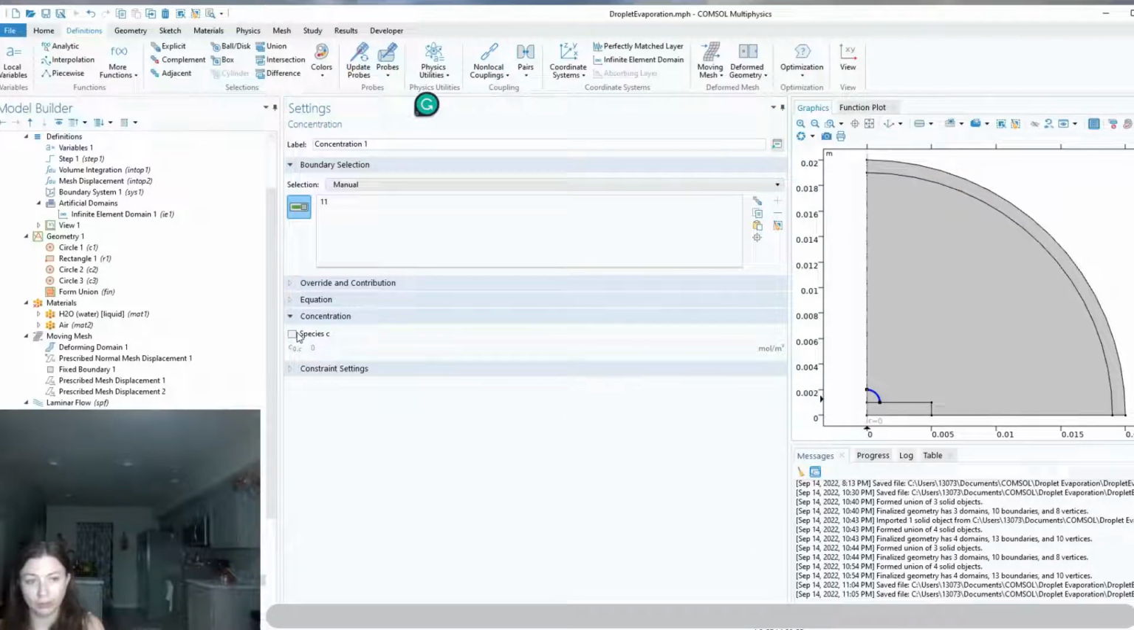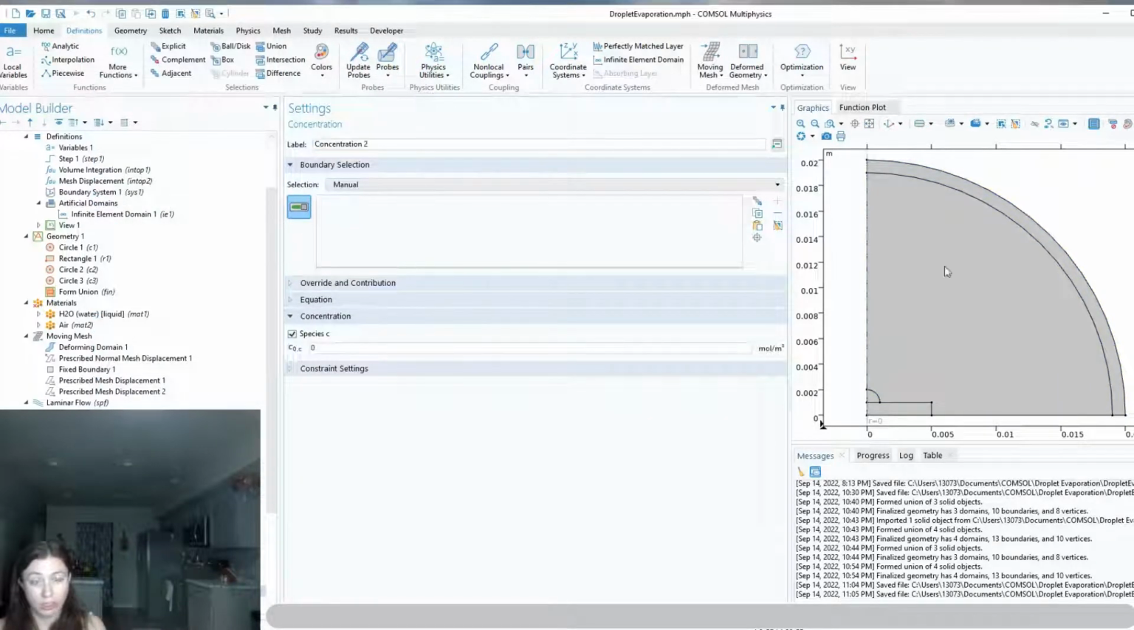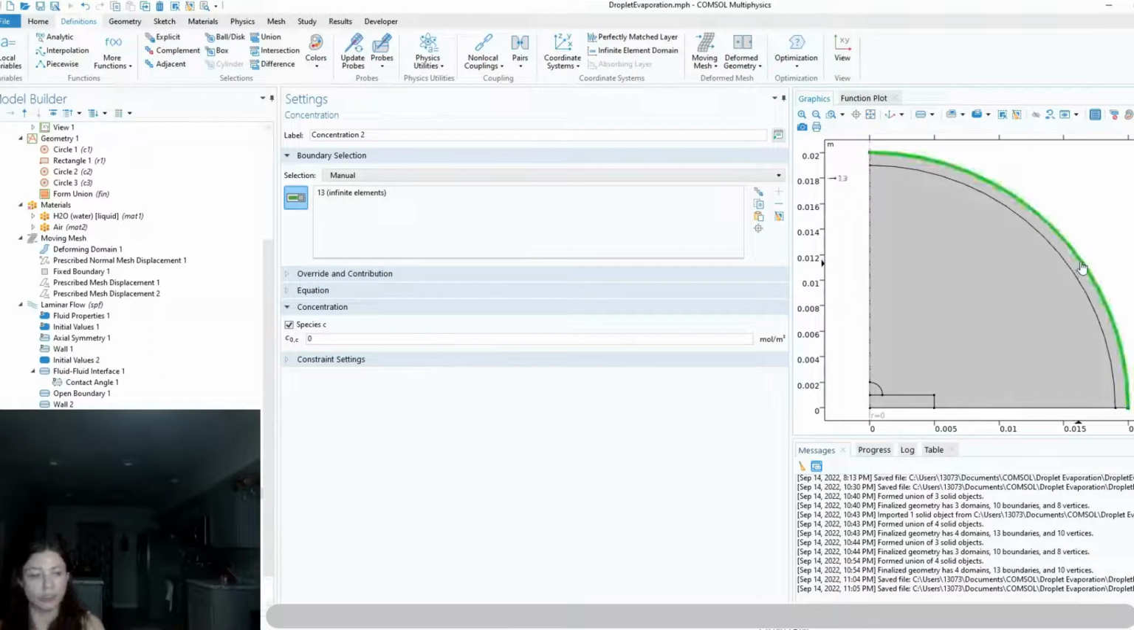One here is going to be CSAT. By definition, the interface between the water phase and the air phase has got to be saturated because they're in equilibrium. And then right click on TDS again, add another concentration condition. And this time it's going to be at the interface of the near field. I'm calling it near field air. That's not really what it is, but just for lack of a better word. And the infinite element domain. It starts at 0. Concentration 2 will be 0 at the outer bound of the infinite element domain, so boundary 13.